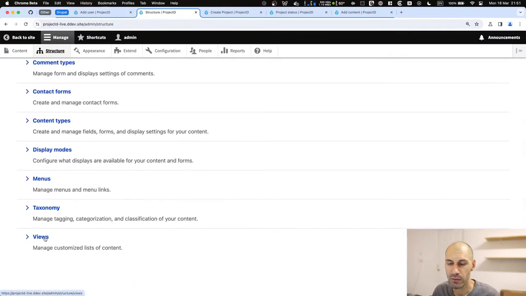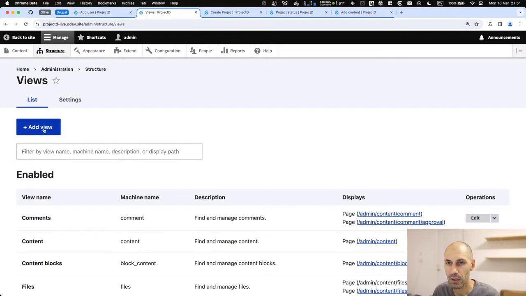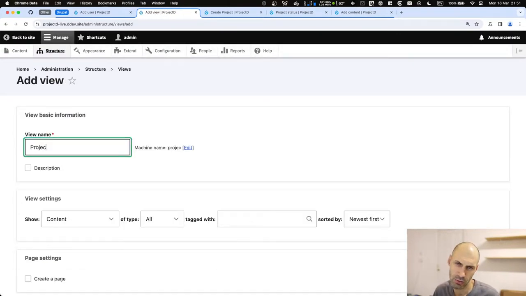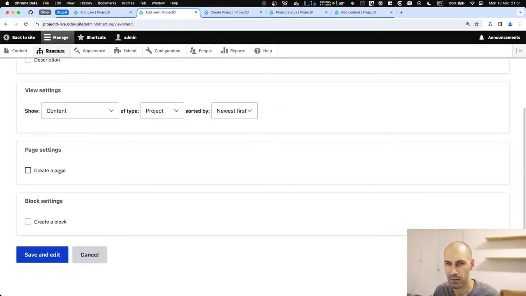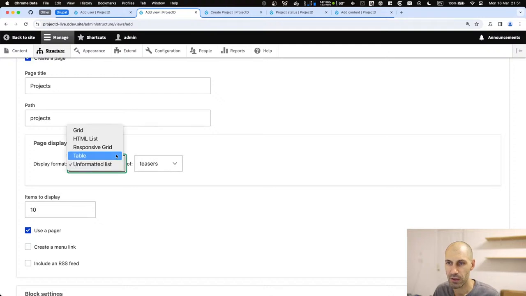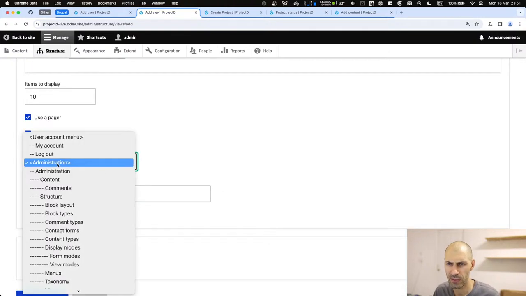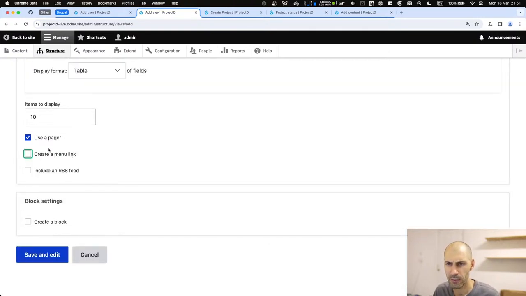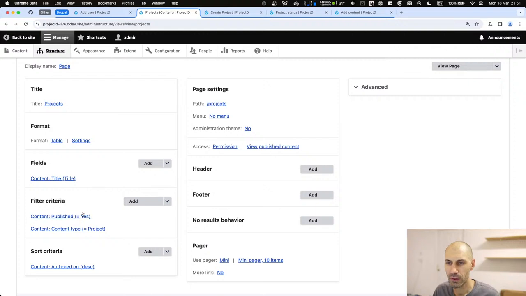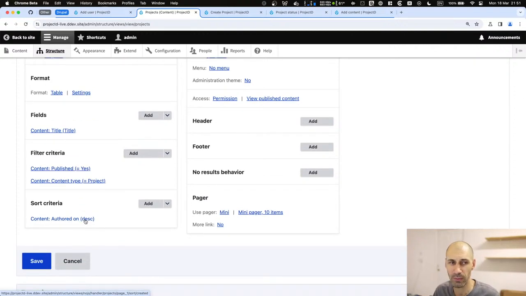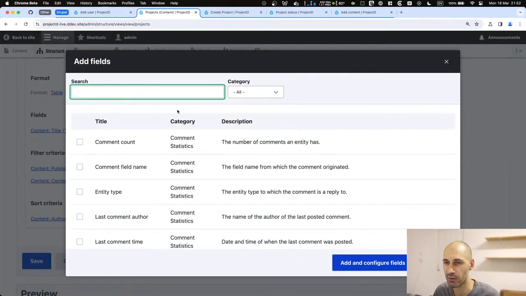Let's jump into views and we'll create a projects page. Project page, projects, create it as a table. And then let's add it to the menu, we'll do that ourselves. Yep. Let's just leave it at that for now. View, published. We're going to have to also deal with the publish cases as well. But again, deal with that later.